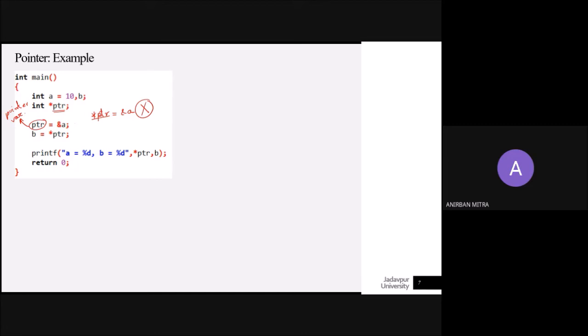In the next line, what we have done is b, this second normal variable that was there, is equal to star ptr. Now, what do you think this will do? What will be the value of b? b will have the value of 10. Both will be 10 now. We have stored 10 inside variable a. We have defined a pointer and stored the address of a in that pointer variable.